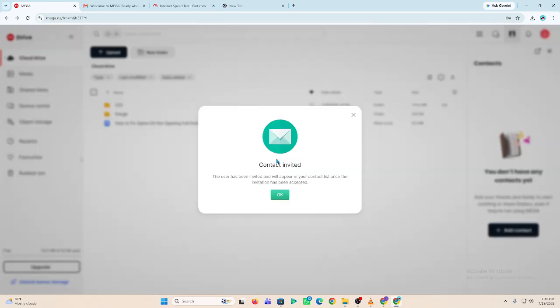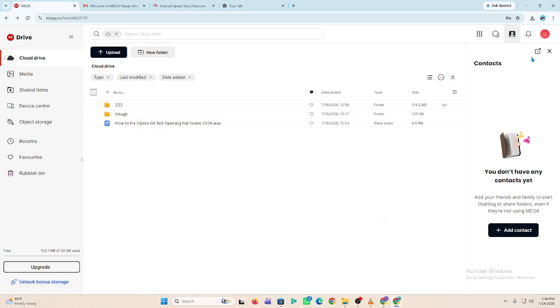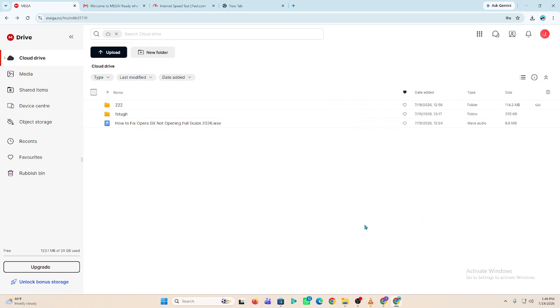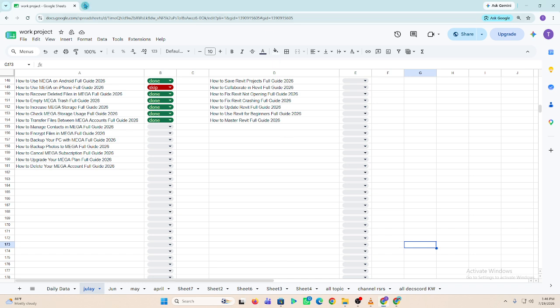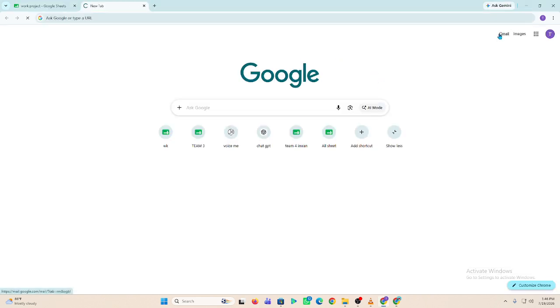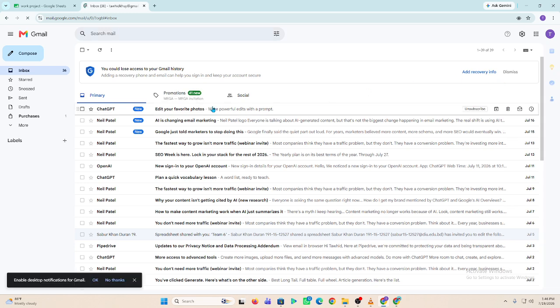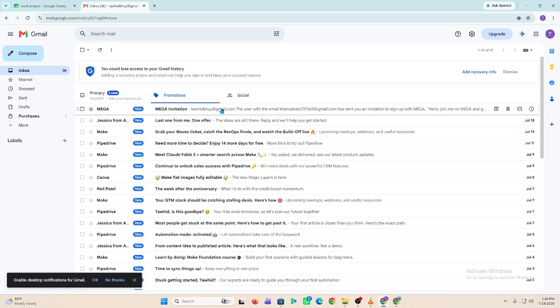For better privacy, only add people you trust and review your shared files regularly to make sure the right users still have access. Keeping your Mega contacts organized helps you collaborate more efficiently and manage your cloud files securely, and that's how you manage contacts in Mega. With these simple steps, you can add contacts, share files, and keep your Mega account organized.